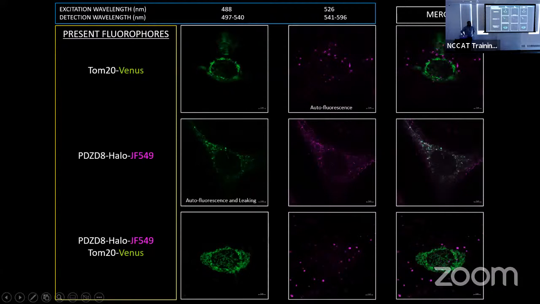Sorry? So one of them is knocked in. Yeah, the halo tag is knocked in. And the other one was a plasmid, so a transient transfection.